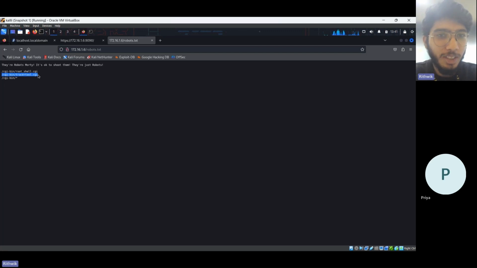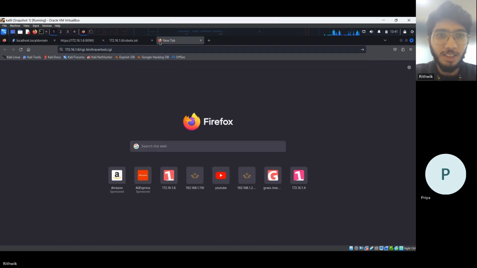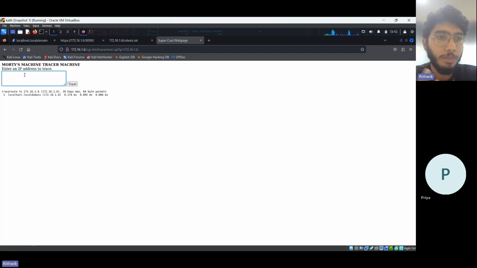Let's see the second one. Okay. Morty's machine tracer machine. Enter an IP to trace. Wonder if it actually works. Let's test the website's own IP. Don't give out your IP. This may be a scam, so be careful, guys. Be careful. Okay, trace route to 172.16.1.6. I see that it is only pinging packets over here.